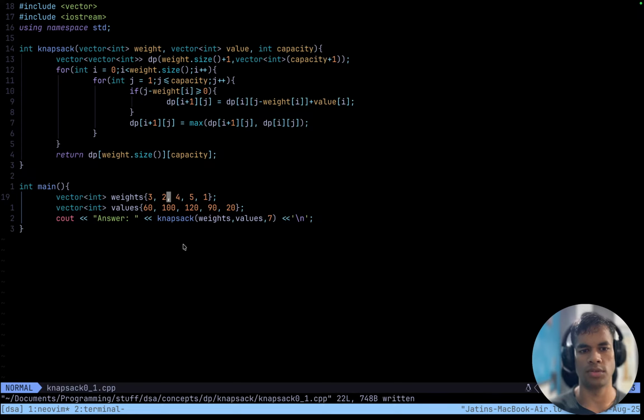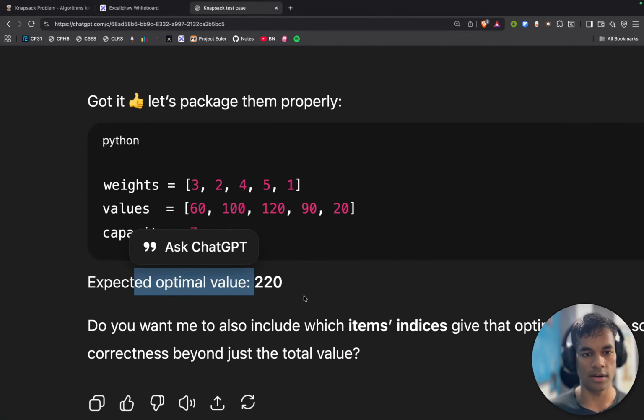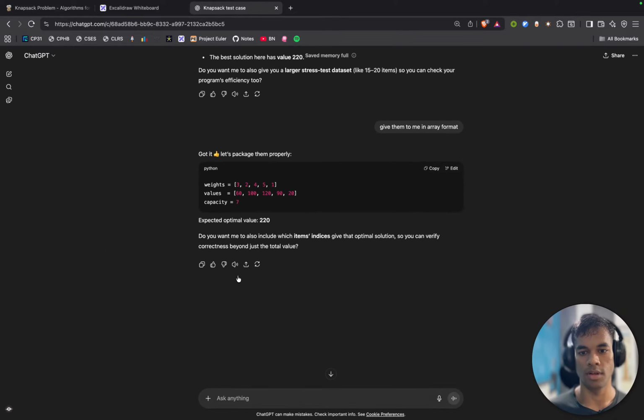But wait, my answer is correct. My answer is correct because I can use this item with a weight of 2 and this item also with a weight of 4. Now total weight is 6. Then I can also add this item with a weight of 1. So 7 is the total weight, and I will get 100, 120, and 20, which is 240. So my answer is correct. ChatGPT is wrong.